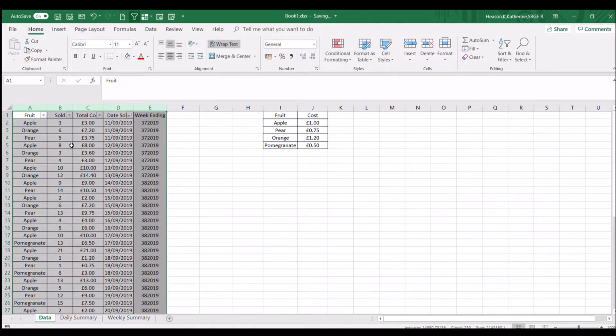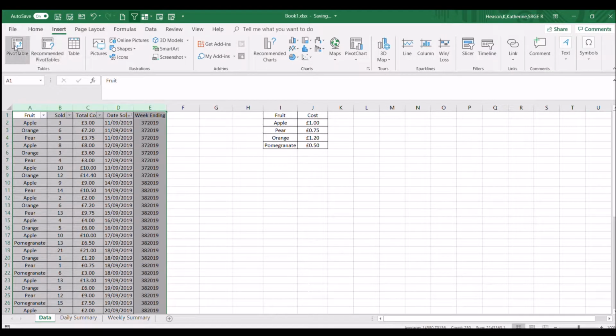I'm going to highlight all of the cells because, again, I want to future-proof it. If I go and add some stuff to it, then I want to be able to refresh the pivot table and be able to collect the new data that I've added. So I'm going to highlight all of the rows, and I'm just going to click on Insert Pivot Table.